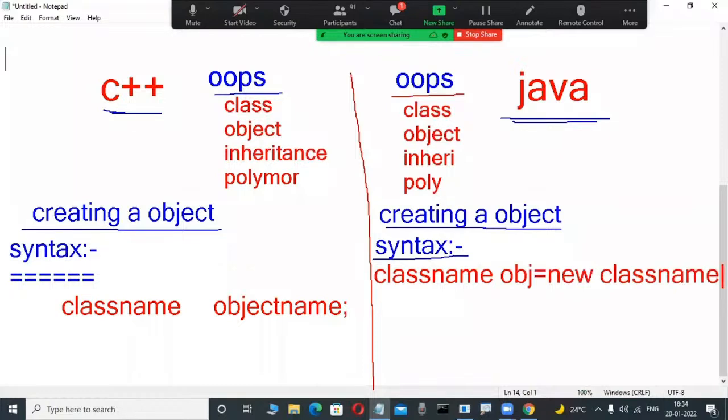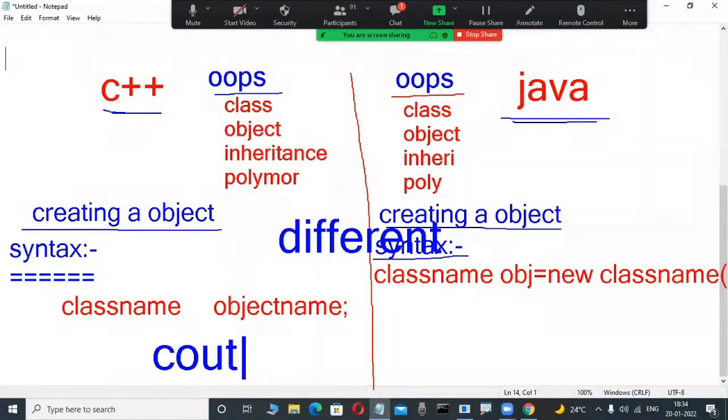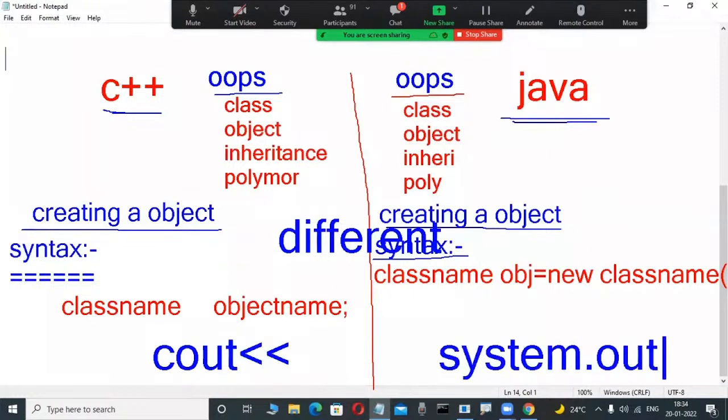Is there some other syntax or not? Observe, are these two languages syntactically different or the same? Different. Syntactically different. Conceptually, the OOP concepts are the same, but syntactically different, and the functions are also totally different. Suppose in C++ I want to display output, cout is a function for streaming output. And in Java, what is the function? System.out.println. That's why they are syntactically different.